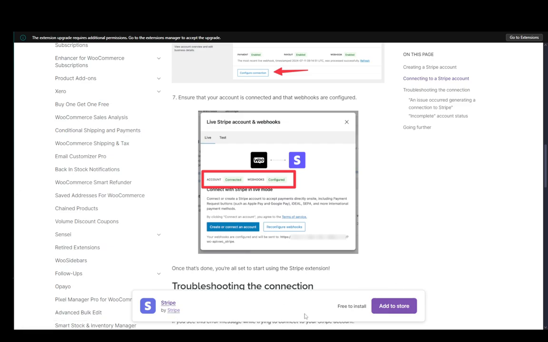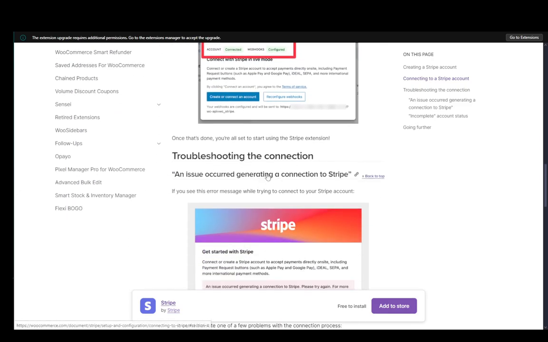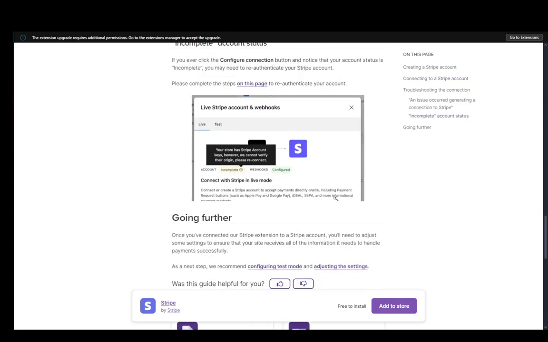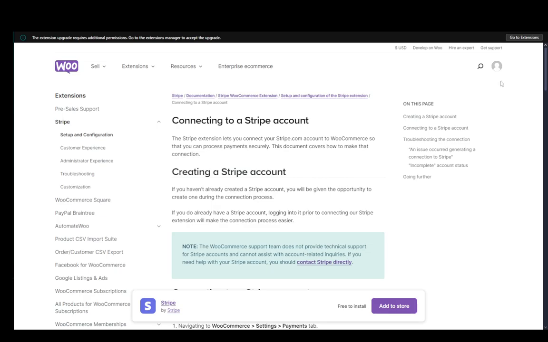Again, the Stripe plugin is free and officially made by Stripe, so you don't need to worry if it'll work correctly or not. If you are experiencing some issues, you do have the troubleshooting guide over here, which you can check out on this documentation post.